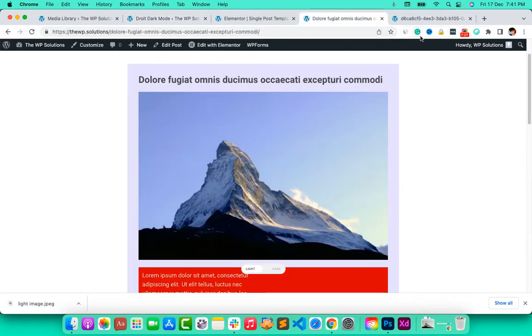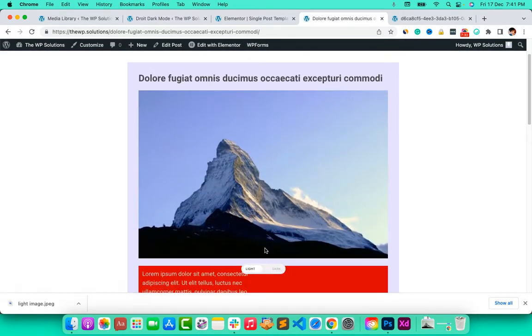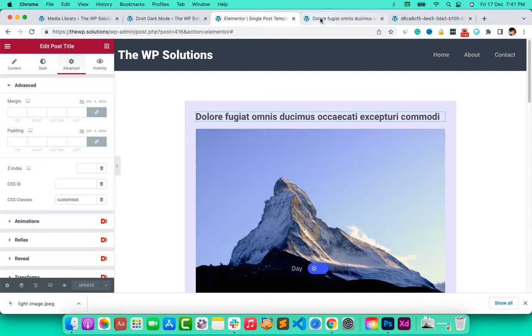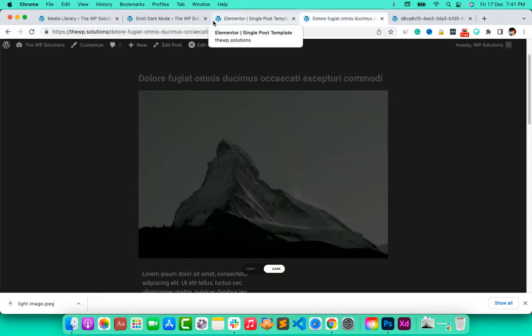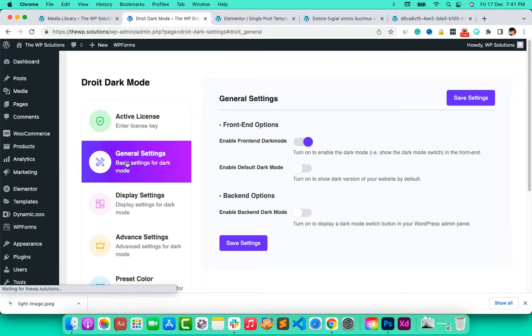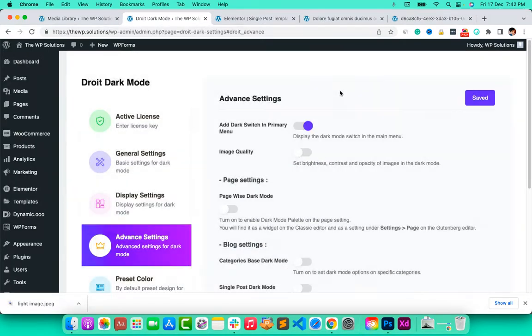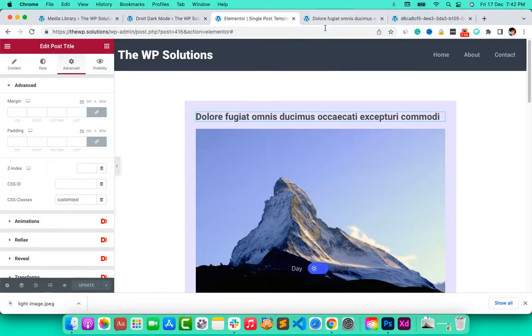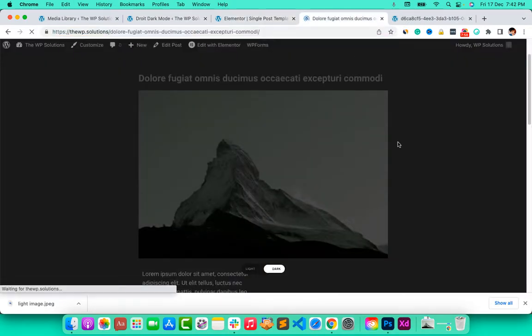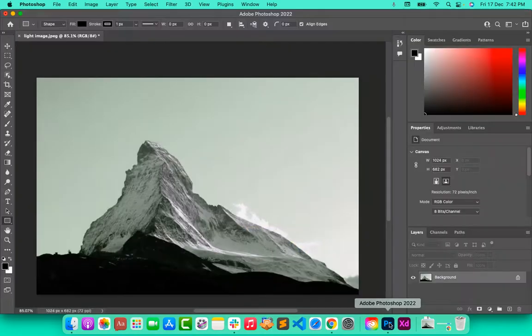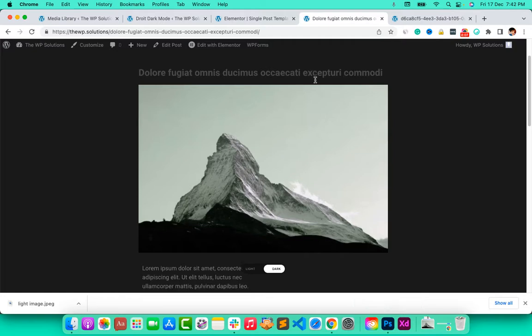Now when I reload this page, you can see the change. We have this image which we uploaded, right? But it is also making more change, like it is giving extra change to it. So we can go back to advanced settings and turn this off so that it only gives us this thing. Okay, so now it is the same image that we have edited.